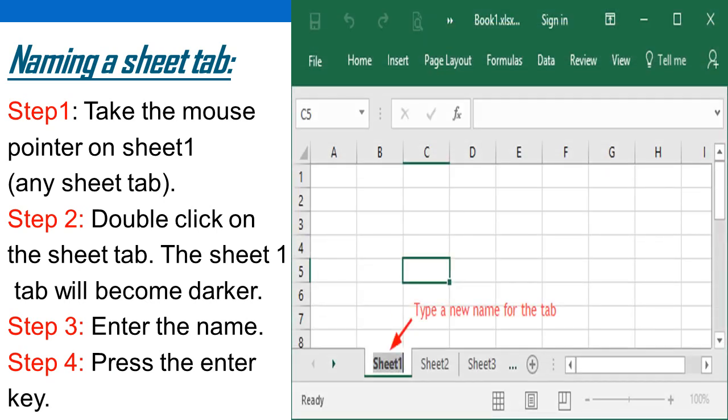Look at the worksheet. Step 1. Take the mouse pointer on sheet 1. Then double click. So the word sheet 1 will become darker. Type a new name for a tab and press enter.